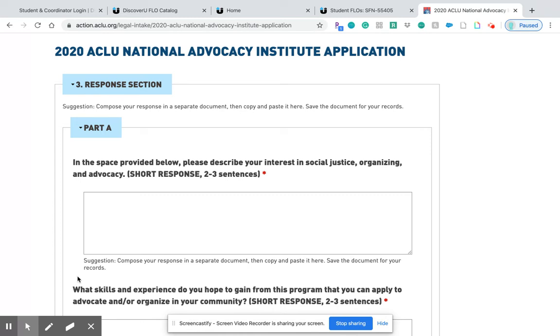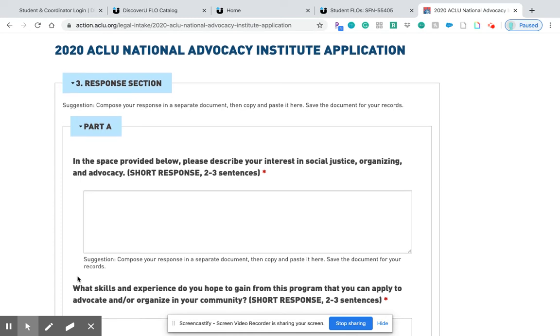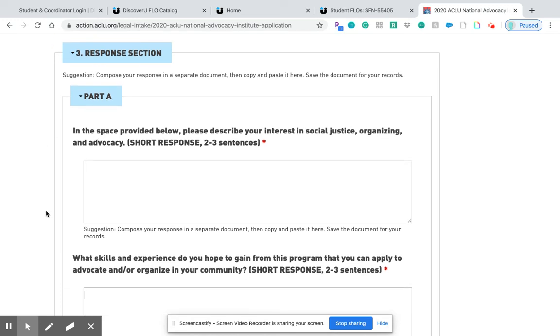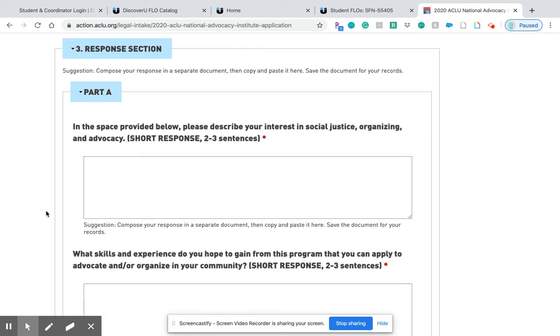Okay, and here we're brought to the essay portion. Because it does kind of give you an overview and the prompt before you apply, I would work on your essays in a separate Google Doc or Word document before doing all of the steps that we just did. And then when you're ready to apply, you can just kind of copy and paste it here as it says in the suggestion box here. All right, so I would recommend the same thing. Work with your advisor to go over your responses and make sure that they are ready for submission.